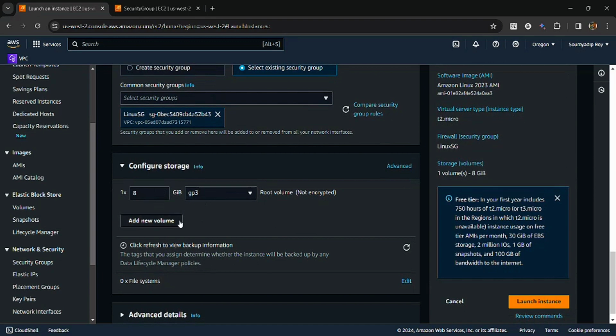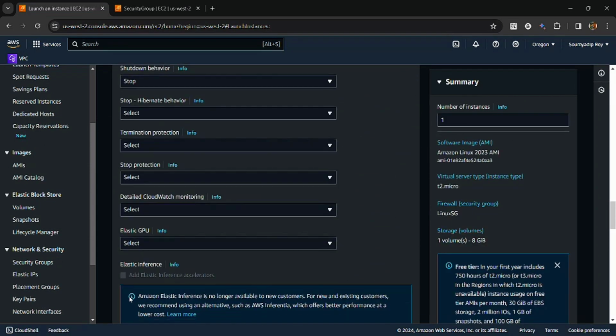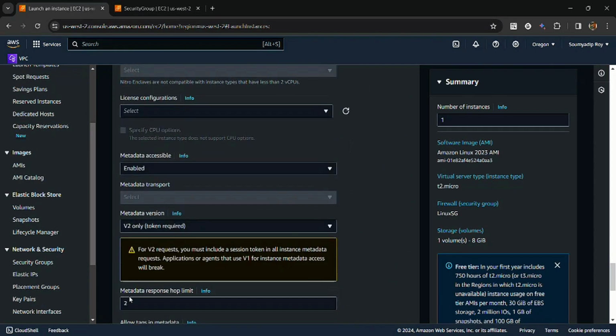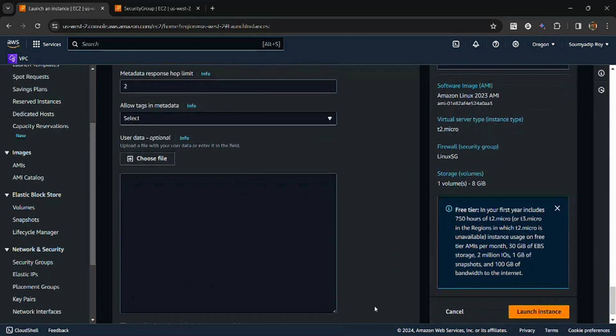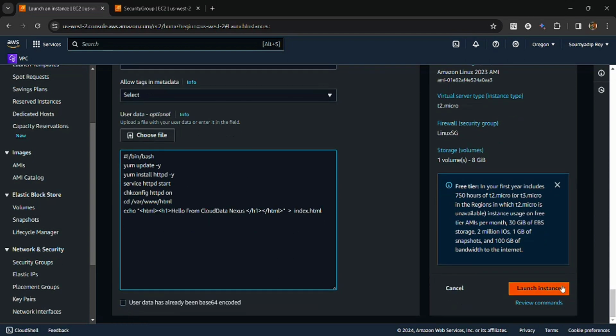Now in the storage configuration, we are going with the default storage, 8 GB of storage, like the SSD in our local devices. Now in the advanced details, we are going to give some user data. I already have user data, and I will paste it in the description. I am going to copy it, and now we are going to paste it here. Now we are going to launch our instance.